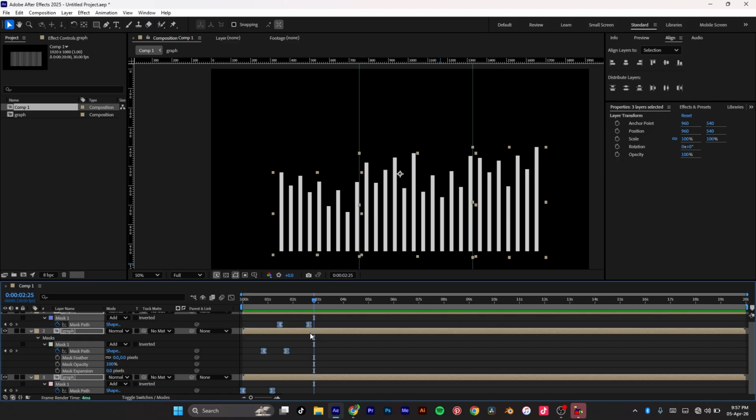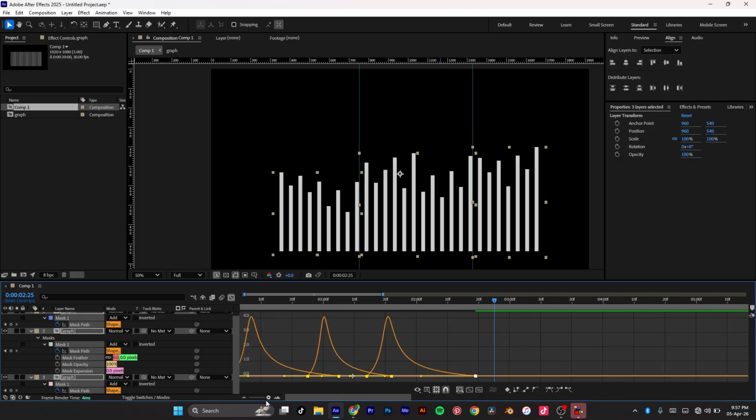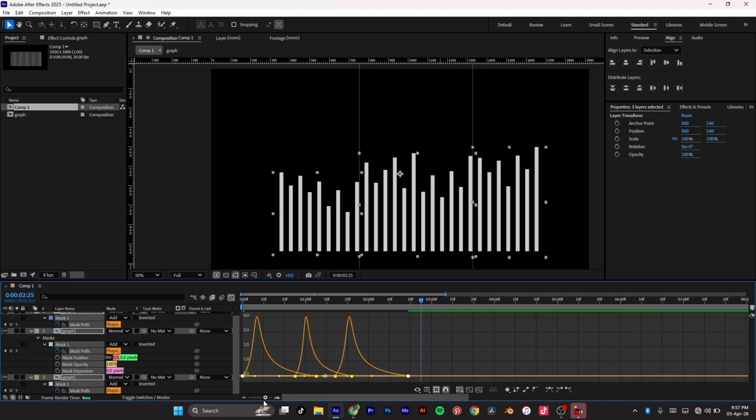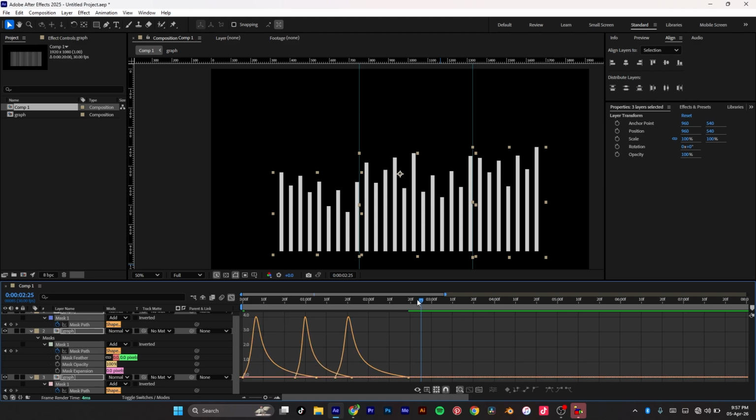Select all the keyframes and Easy Ease. So we're going to work with the graph editor. We select everything, and what we do is make this begin very fast. Let's zoom in a bit. We make it begin very fast and end slowly.